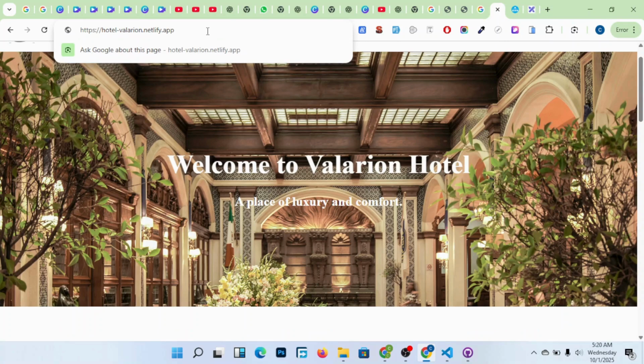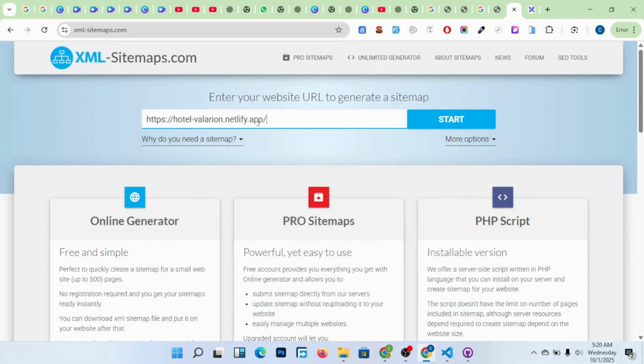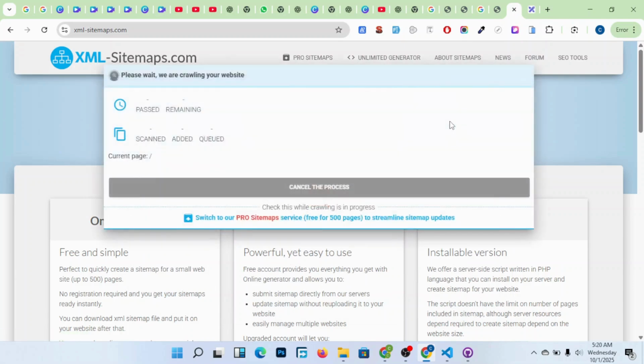That was the first step. Now the second step, I get this link, as you can see here, of the hosted version of that website. I put it here. Then I start scanning. It is scanning.